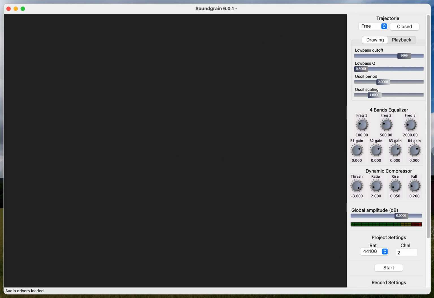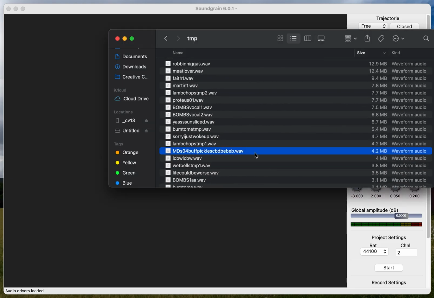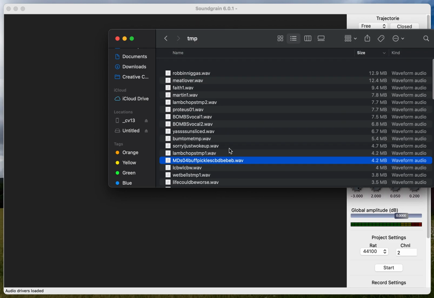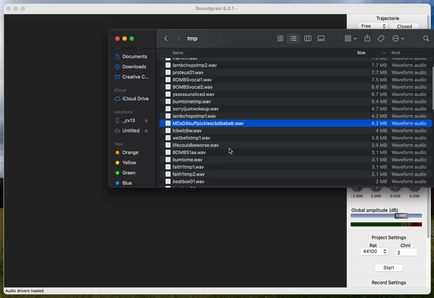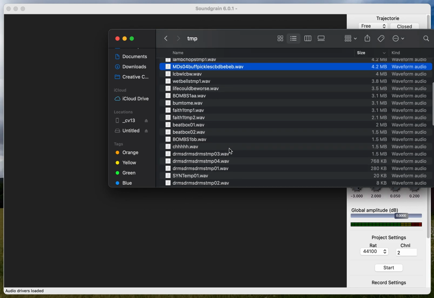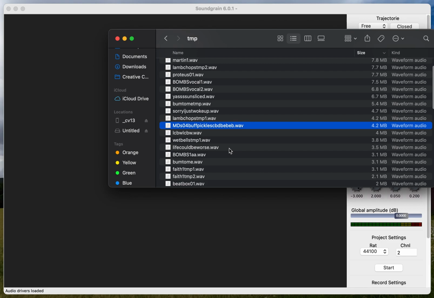And first, we have to choose an audio source. So I'll bring up Finder. This is going to be our first audio source. I didn't really know what to choose because I have so many random samples, but I thought this beat would make sense. This is our first audio.